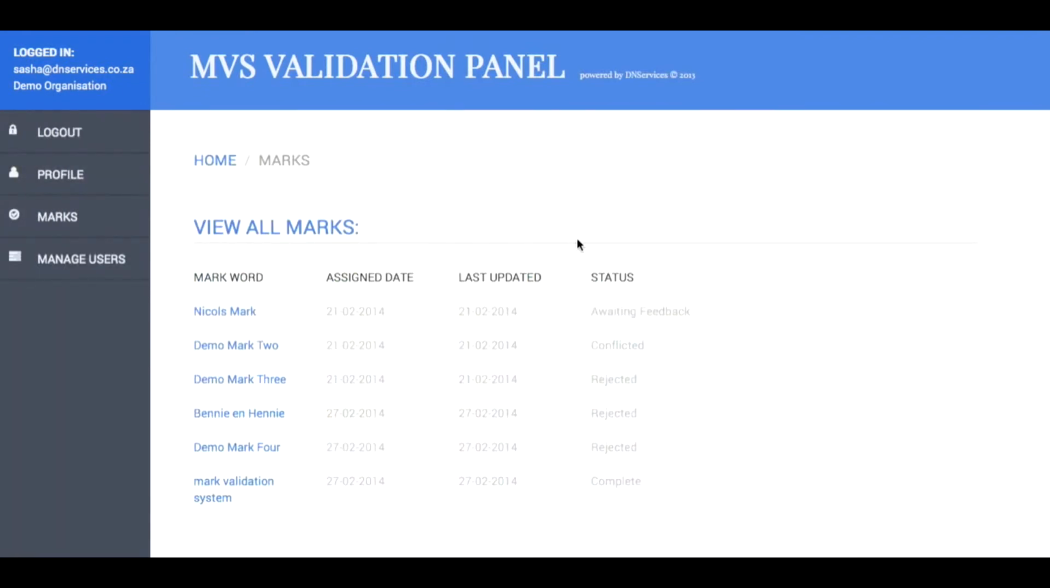The mark history page will allow you to review all the marks that you have rejected, completed, that are currently awaiting feedback, or have been marked as conflicted. For the purpose of this tutorial, we can see that 1 mark is currently awaiting feedback, 1 mark was in conflict, 3 were rejected, and the most recent one that we have just validated is now complete.